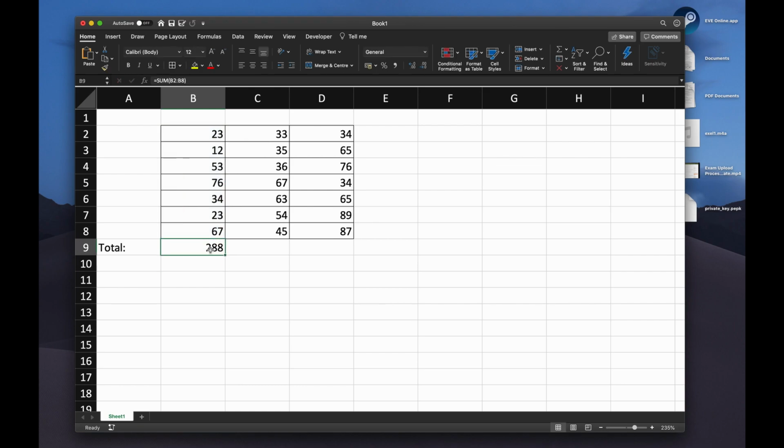If I click on the cell again and look at the formula bar, I can see the formula that I just wrote. In this case, the range of the sum function is from cell B2 to B8, as it's shown highlighted here. For the next column, I can repeat the same process, or I can simply click on the previous cell and drag it over. So it will repeat the same formula but for the cells in column C.